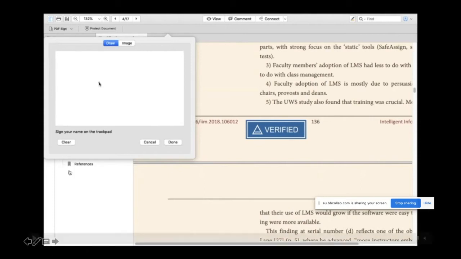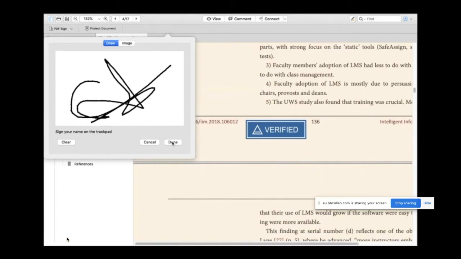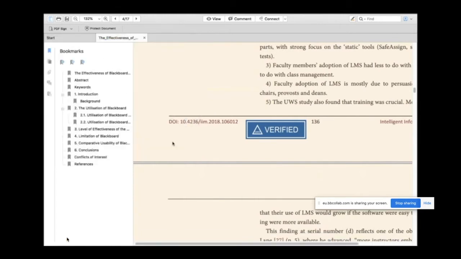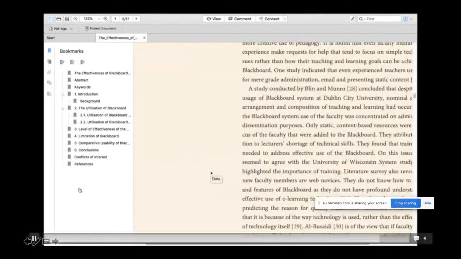You just need to make the signature in this box, like this, and done. Here is your signature. You can put that signature on any of your documents, and it can be done in a few seconds. It will not take time. So this is a really interesting option.